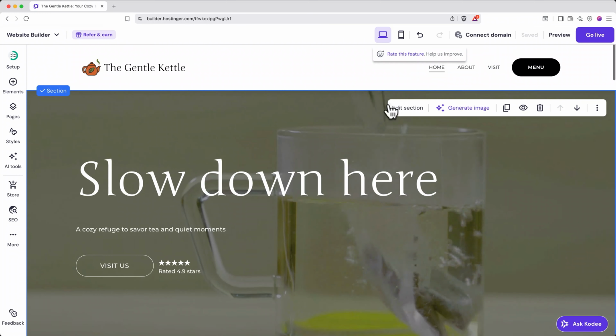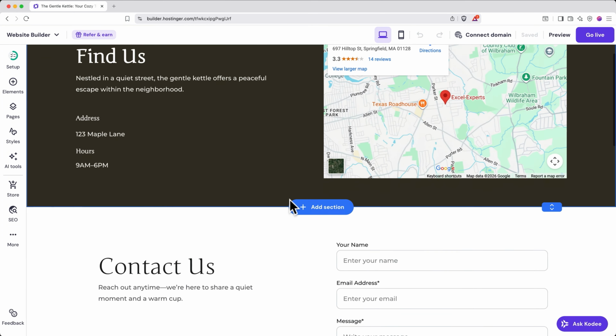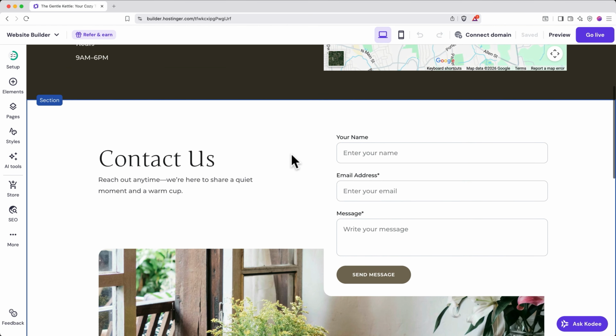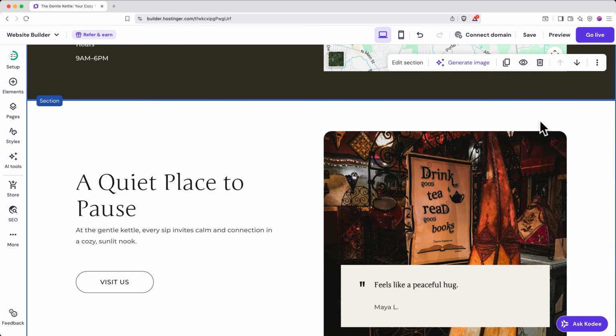When Hostinger AI generated our website, it created a visit page, and that visit page includes a Contact Us section. Now, I don't think this is obvious enough. I want people to really be able to see the Contact Us link when they come to the website. So let's go ahead and create a standalone contact page. We'll delete this section with a trash can icon.